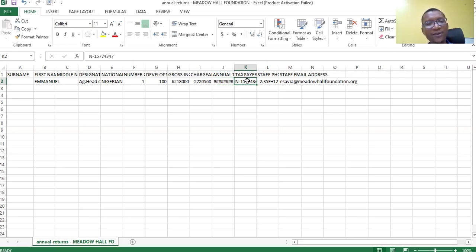Then the taxpayer will also be here. You put the taxpayer here. The phone number of the taxpayer will be here. Then the staff email address will also be here. So after that, that is the end of that first schedule. Like I said, this schedule is what we call the annual returns schedule. Okay.